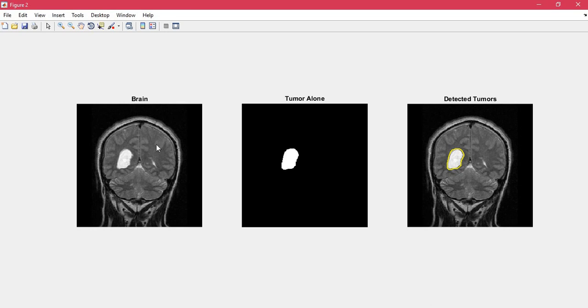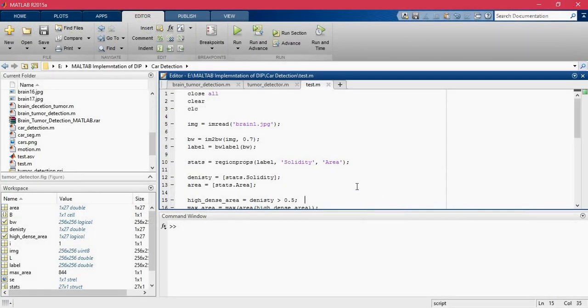The brain, the image itself. We detected the tumor alone, and then we detected the tumor in the original image itself. Let's go through the code and see how we did it. It's very simple.